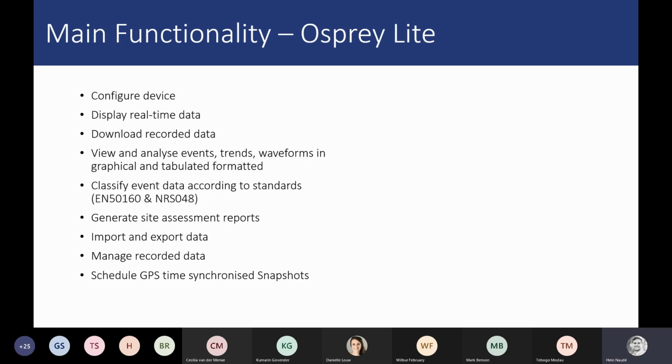The main functions of Osprey Lite are, firstly, to configure the device. You can then use Osprey Lite to view the real-time data to check if your configuration is correct, and to view your voltage and current waveforms. You can also download the recorded data from the instrument to your PC, and view and analyze the events, trends and waveforms using the graphical viewers that we have available.